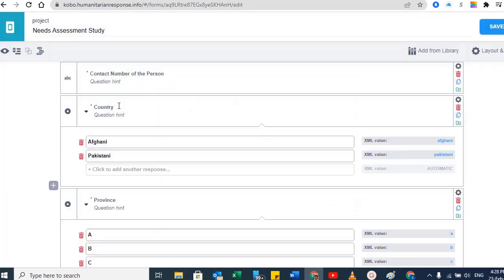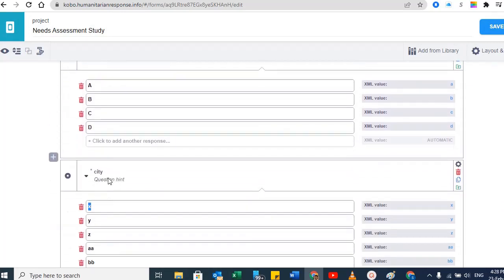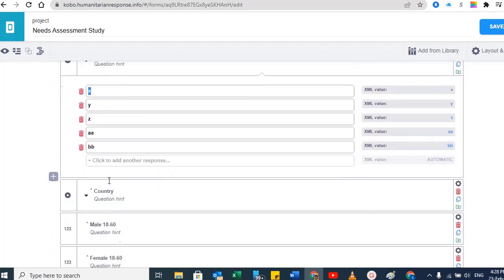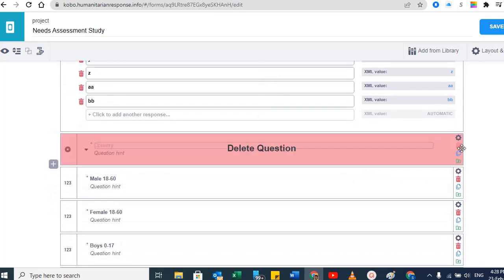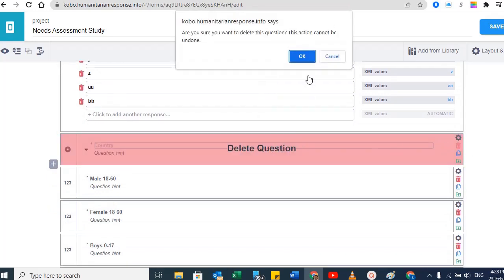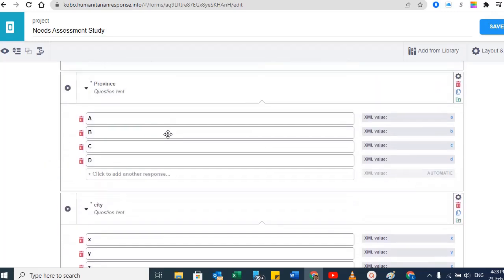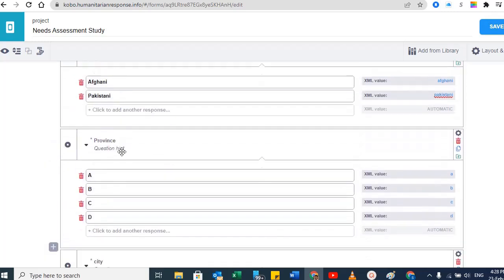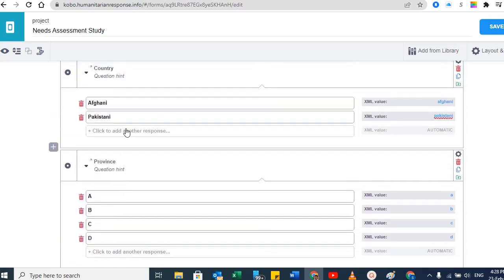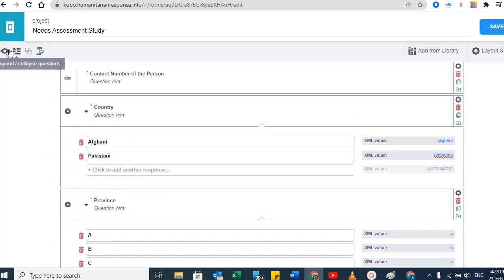Just click done. In the country you have these two names, then you have these provinces, then you have these cities. And this country one was the old one, so I am going to delete this. Now we have a cascading option for country, province and city. Now let's see this in the preview, how it will work. Let's go to the preview.